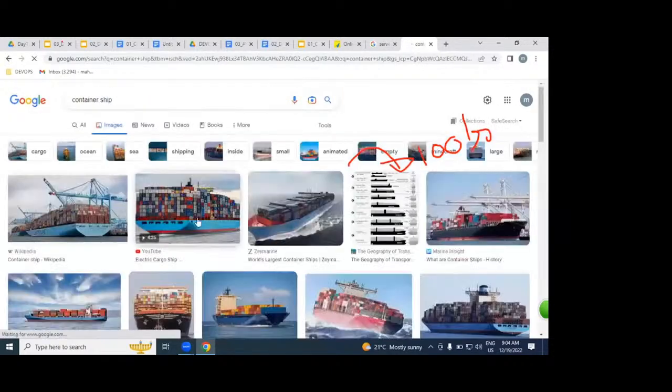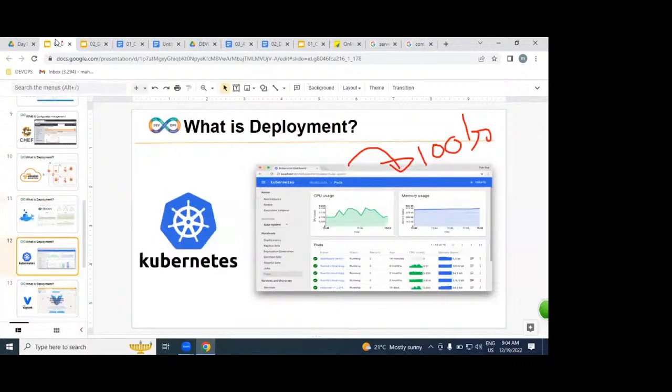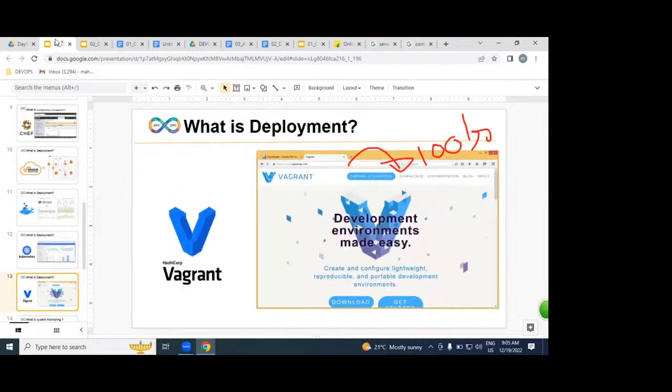These containers can be managed by humans. Ship. But where is the ship here? Kubernetes. So by using Docker, we can deploy n number of applications on n number of containers. Those containers are managed and controlled by Kubernetes, steering the ship. Understood very clearly.